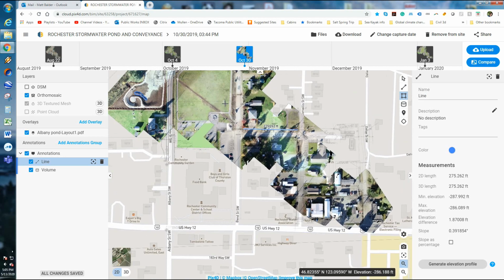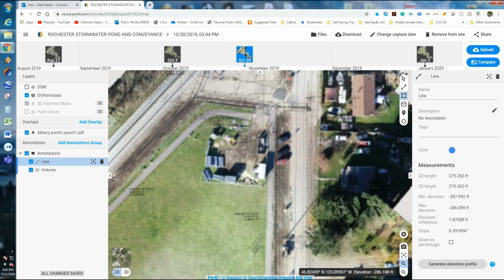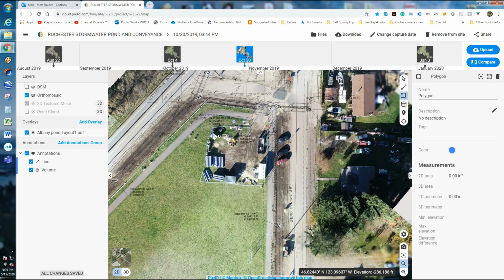Another useful tool is the measure an area tool. Say we wanted to measure this laydown area, we could just quickly generate a polygon here, and now we have an area. And we can also tag that and add names.